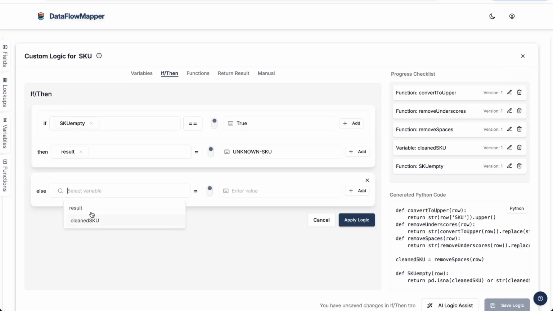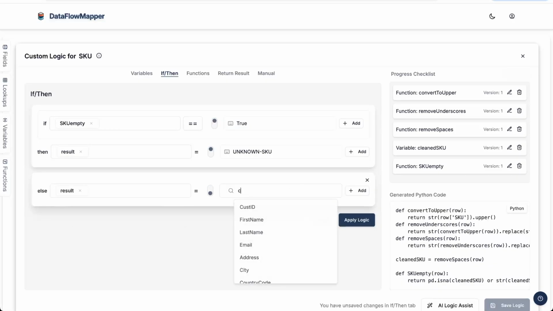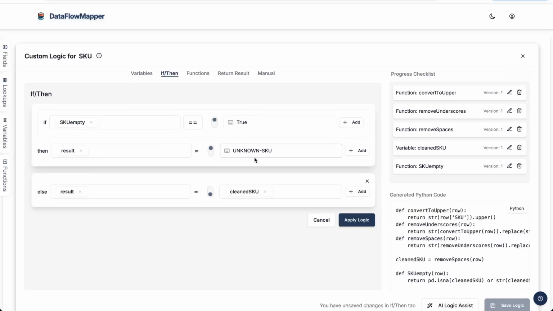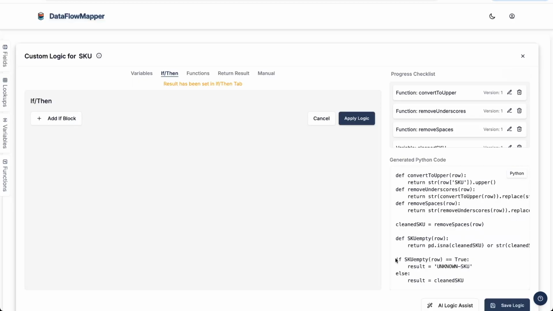For reference, a result can either be set within an if/then block or directly in the Return Result tab. All transformations must have a result set at the end to determine the output for that field's logic. Everything we've done has generated clean Python code, which we can see right here. Now, let's see the true power of this hybrid approach.